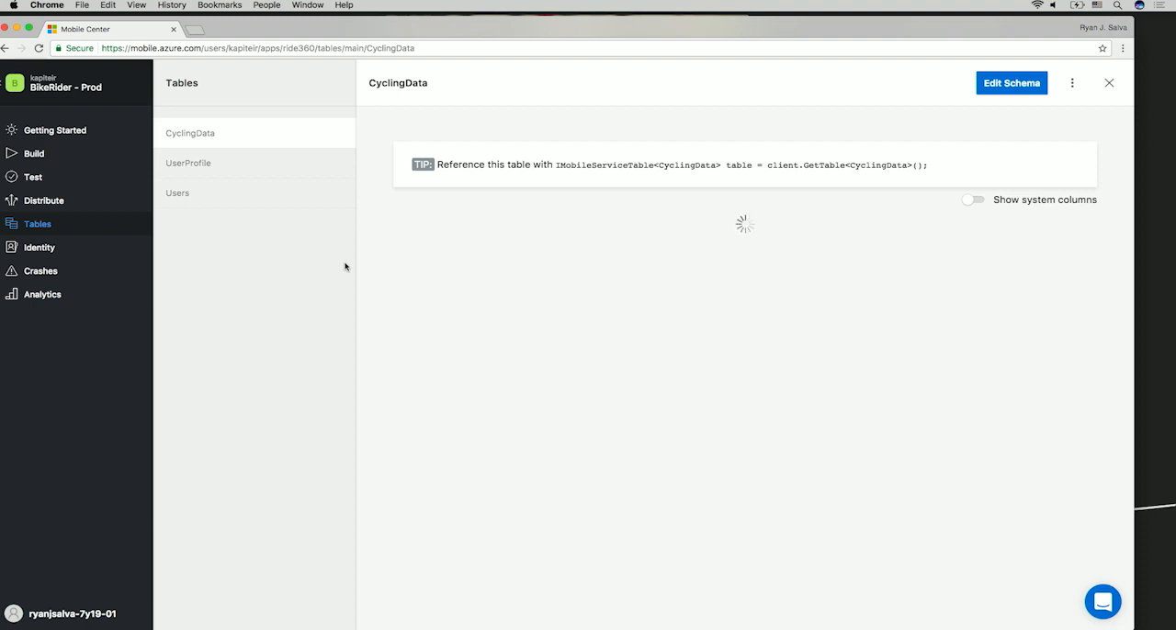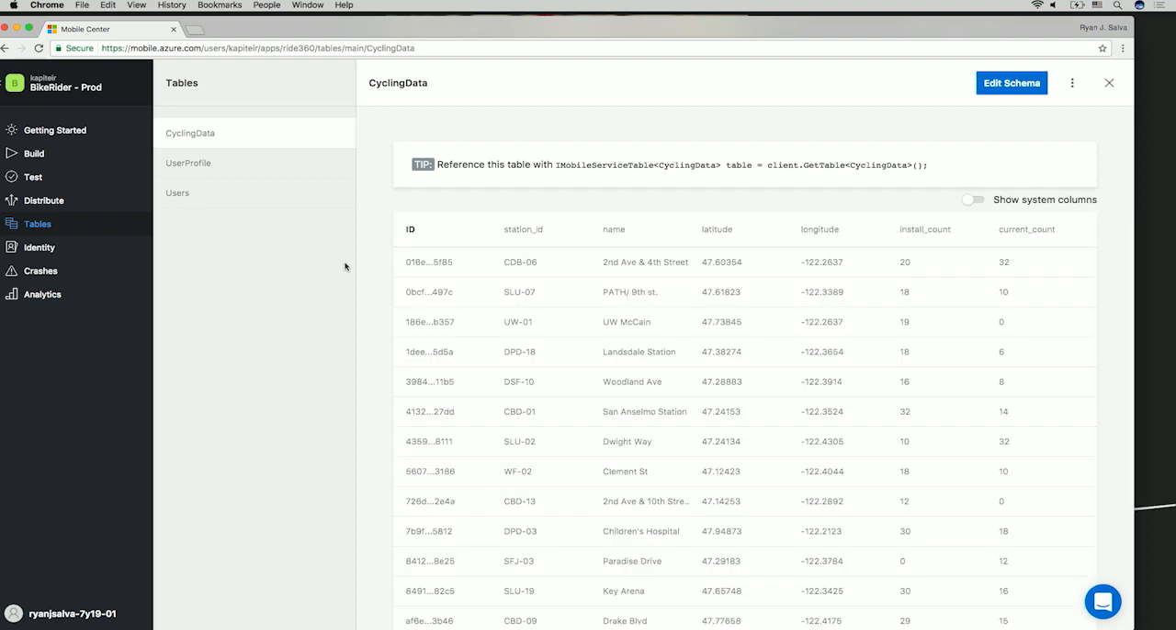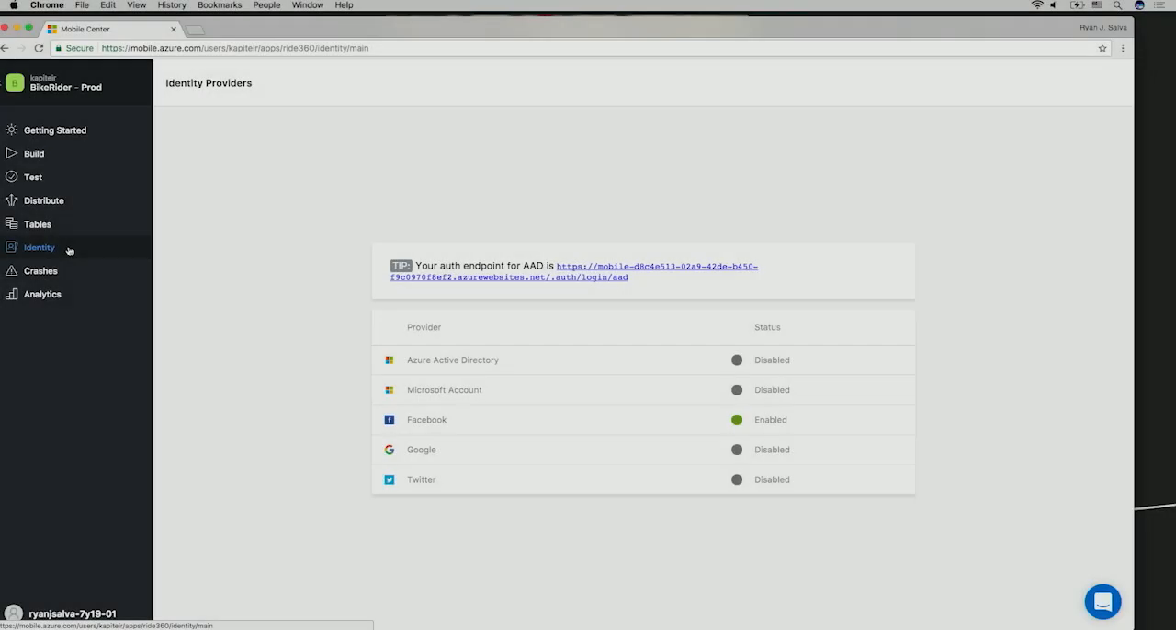As this loads here, once it loads, you'll see a list of all the different IDs, latitude, longitude, names, the data that Writing 360 needs to operate. Identity services make it easy for you to integrate social identity or Azure Active Directory with any app with just a few lines of code. In this case, all that you need is that auth endpoint right here. Add that into your app along with a few lines, and you're ready to go.